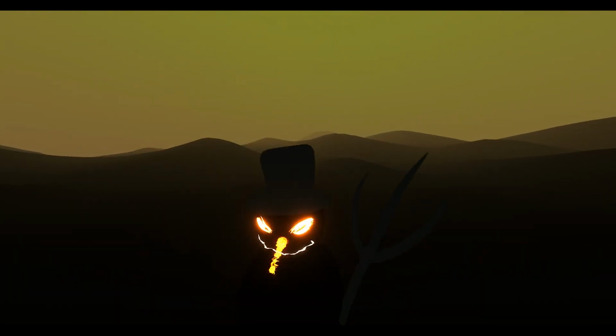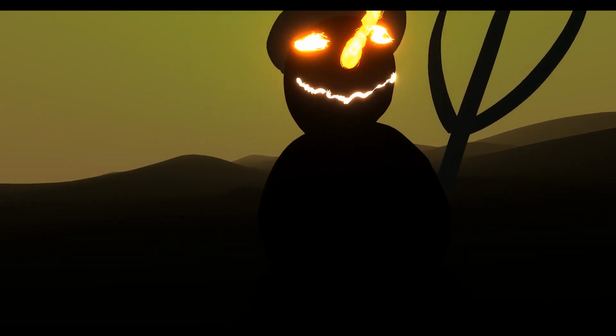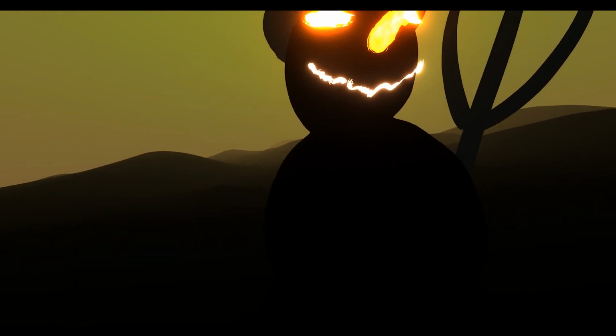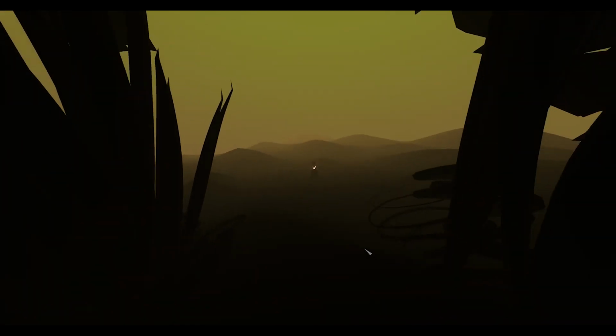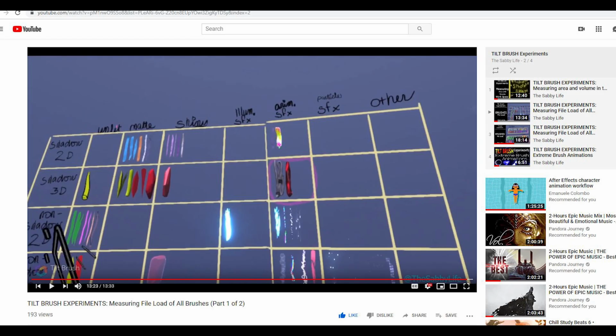It affects the way some of the brush strokes look, specifically the lit surface brushes. The special effects brushes are generally not affected by the lighting and fog levels. Watch Tilt Brush Experiments, Measuring File Load of All Brushes, Part 1 of 2, where I discuss each brush in detail and organize them into lit and unlit surfaces.